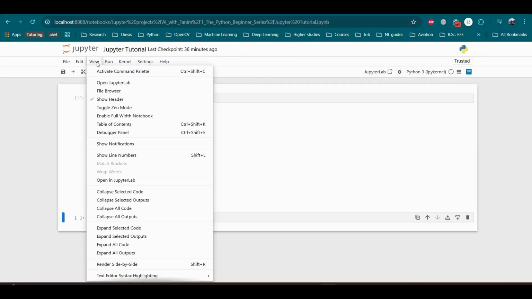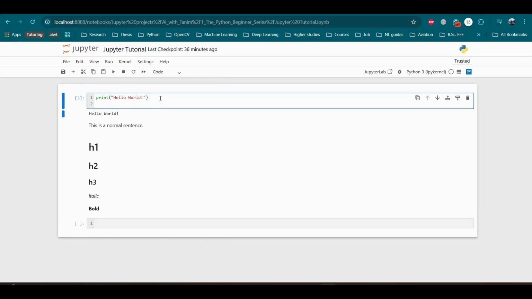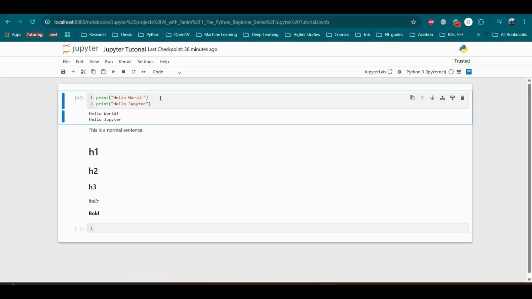Then the view, what you like to see on this interface, you can also play around with that. Something I like is to show line numbers. It comes in handy when you have multiple lines here. So say print hello Jupyter. If you press enter, yeah, things like that.